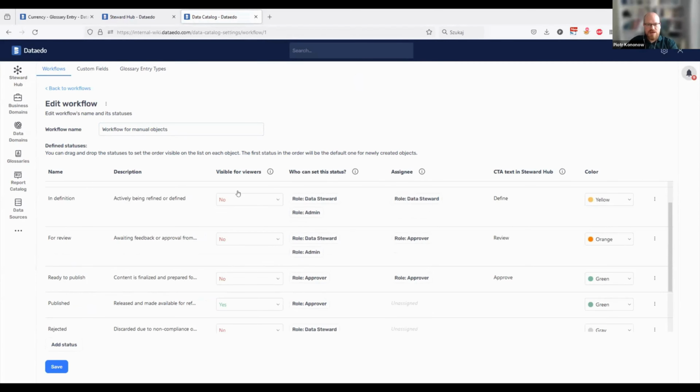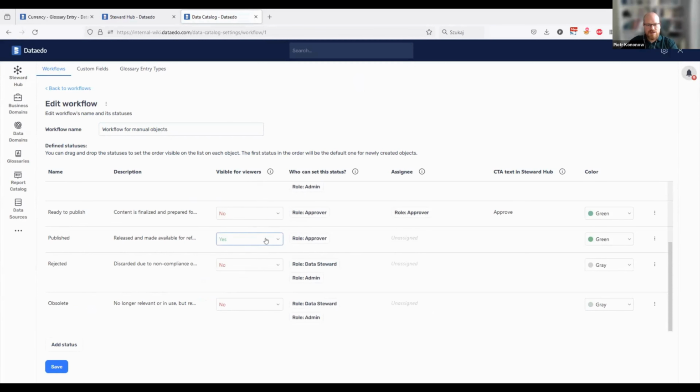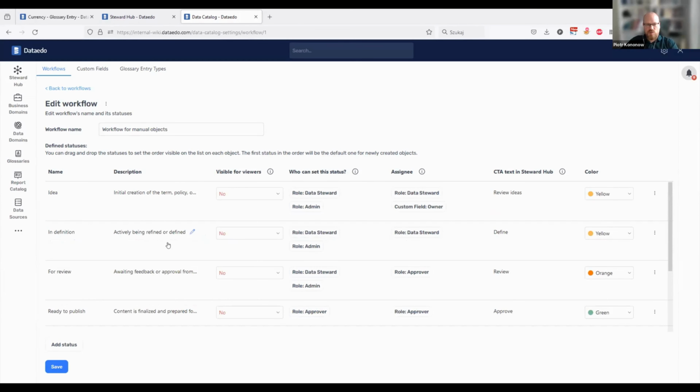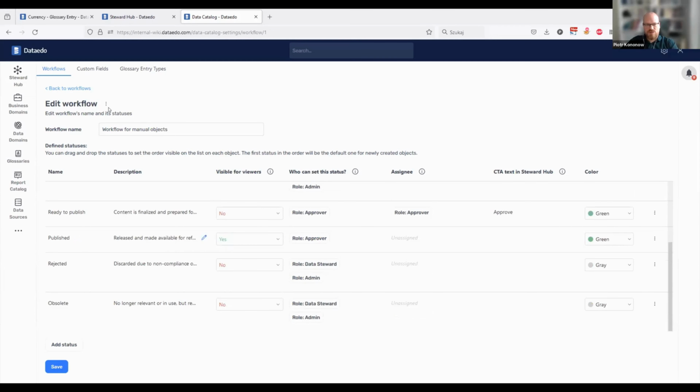There's a description over here. You can define if they are visible. So in our basic workflow, only published objects are visible. The rest you can see as stewards. If you have an editor role in a particular domain, or if you see these objects as an editor, you will see all the other ones, but all the viewers only see published, which is really good because you can work on the definitions and publish them once you're done.